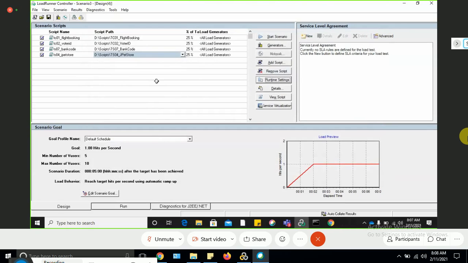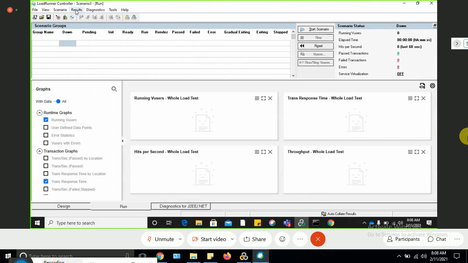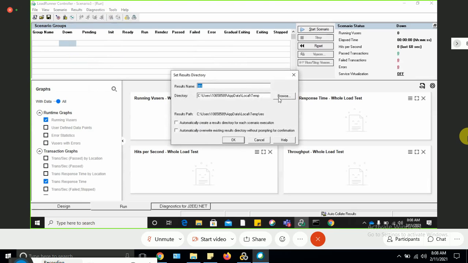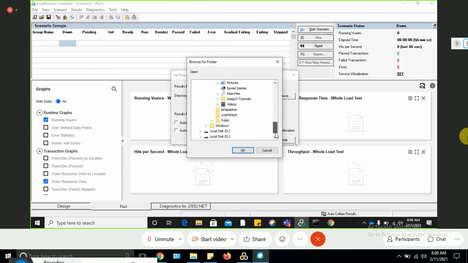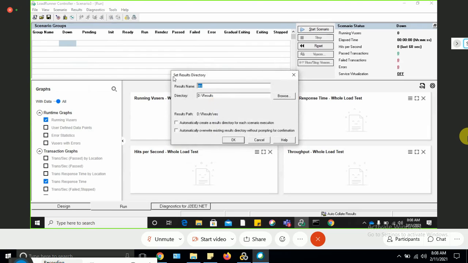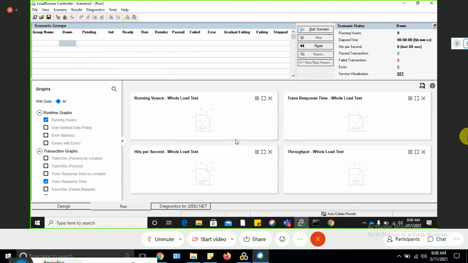Alright, now I design the scenario. So minimum is 5 users, max is 10 users. Now click on the run tab. Now go to the results, set the result settings, browse, D drive. Now in results, I'm just giving the name gold test. Okay, click on OK. Now start the scenario. We'll see what happens.